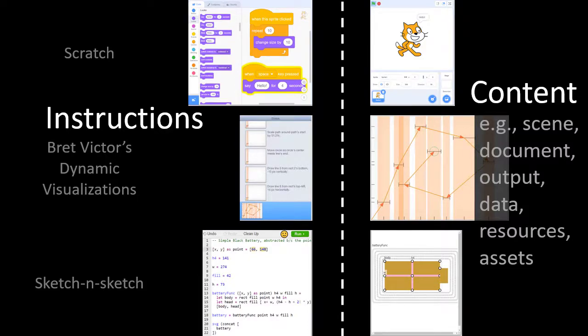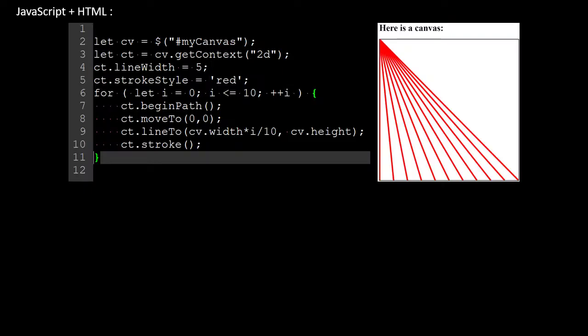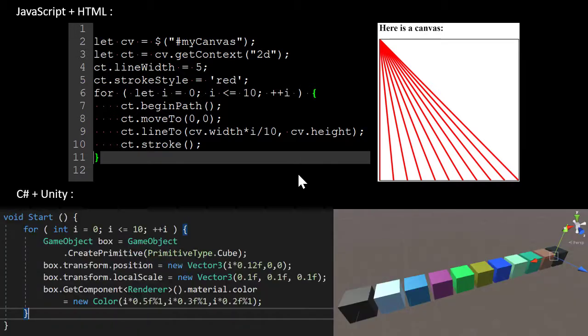Here are two more examples of programming environments that exhibit the same dichotomy between instructions and content. A web page might be created through direct manipulation in a visual tool like Adobe Dreamweaver. In this example, the web page has some text and a canvas, and then JavaScript code can be added to modify the content of the web page. The Unity game engine also has this dichotomy, where a 2D or 3D scene can be modified through direct manipulation, and also through instructions, as in this example where the code creates the cubes on the right.